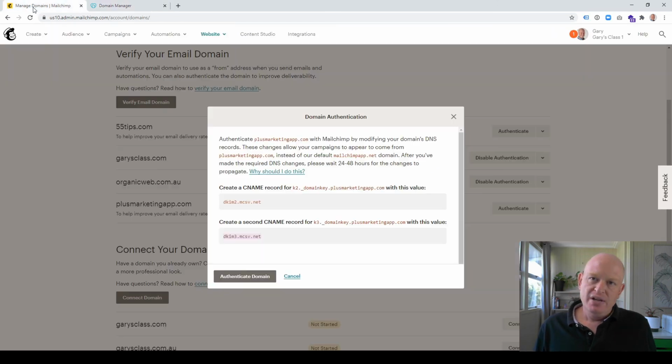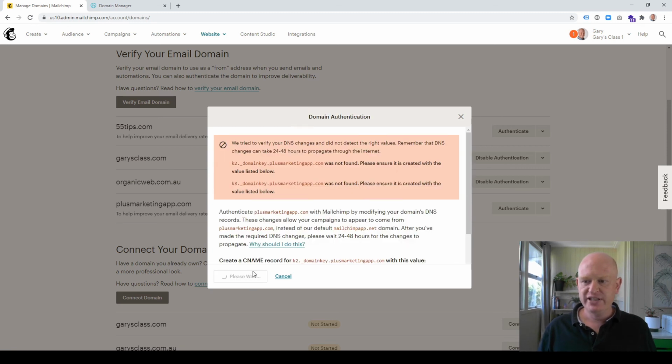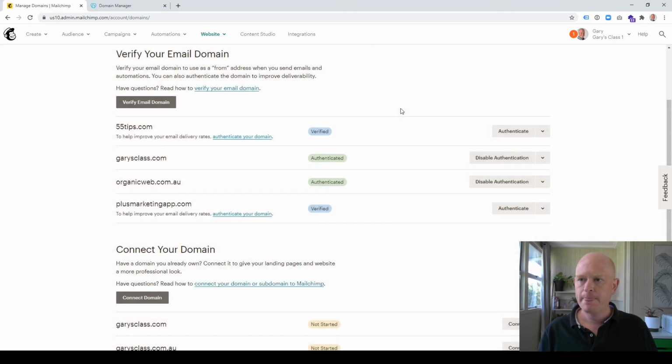Okay. So back here, it's not going to work now, but this will take 24 to 48 hours. Mailchimp will keep checking and it'll automatically authenticate itself. Look, I've just clicked authenticate and you can see it hasn't happened yet, but it will happen in a short while. So what will happen then is you'll see green authenticated here and you'll notice that more of your emails get opened, more get clicked, fewer go straight to spam.